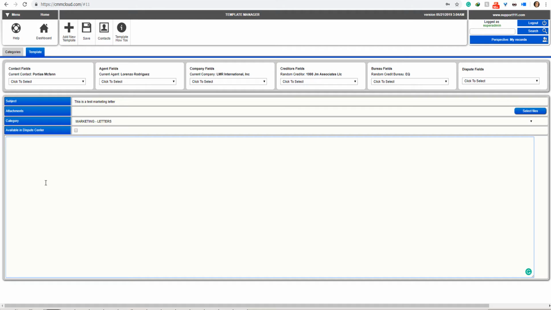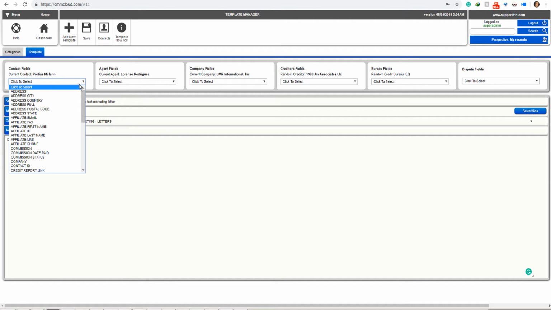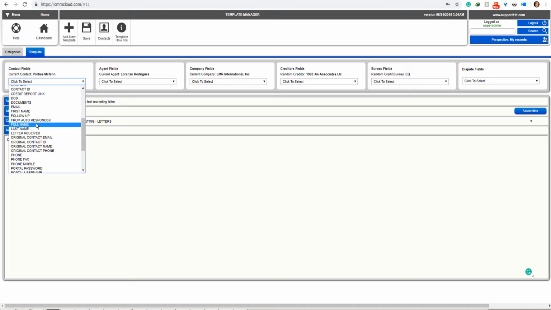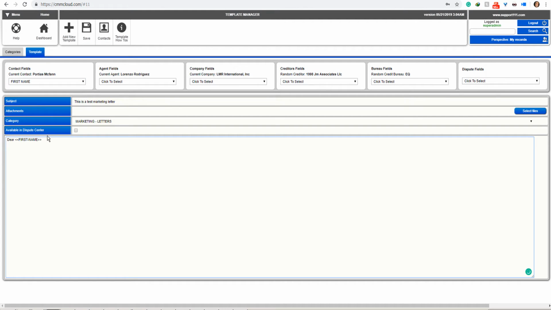And here the important part is that I'm going to put something like dear, and then I'm going to enter a merge field. I have many types of merge fields as appropriate. Usually it's going to be as simple as putting the first name, for example. Be sure that you are pasting that correctly and not deleting any angle brackets, etc.